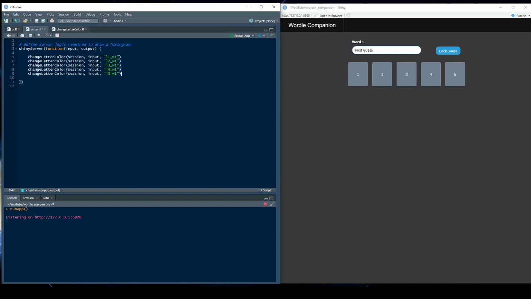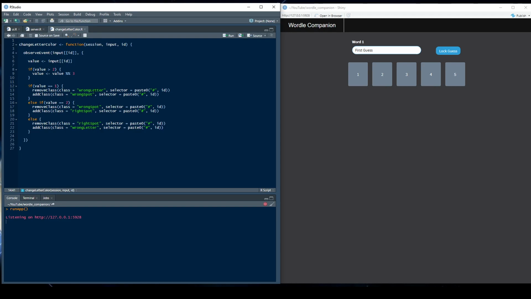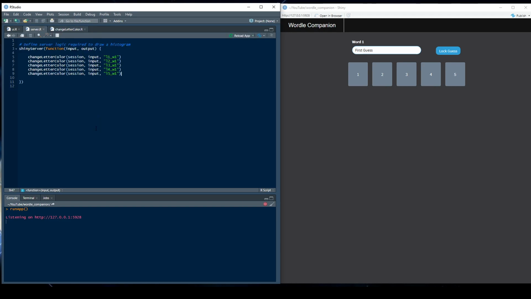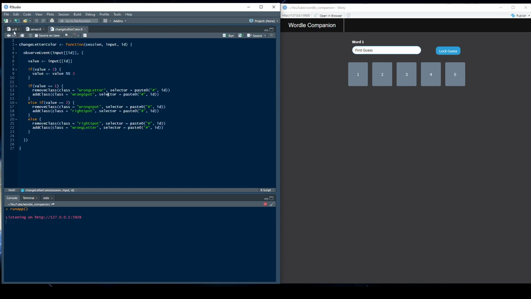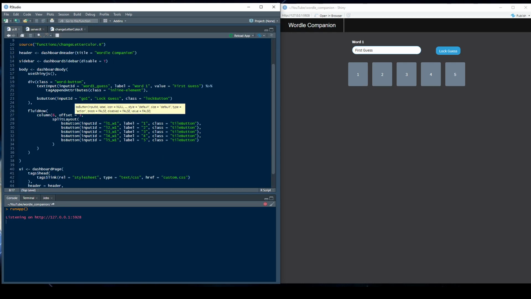So if we wanted to make some change, let's say we wanted to make it go green first instead of yellow, then we could do that, and we would only have to do that once within this change letter color file, rather than doing it every time that we've copied it and pasted it within our server file. So just like we did this for change letter color, we can actually do this for our UI as well.